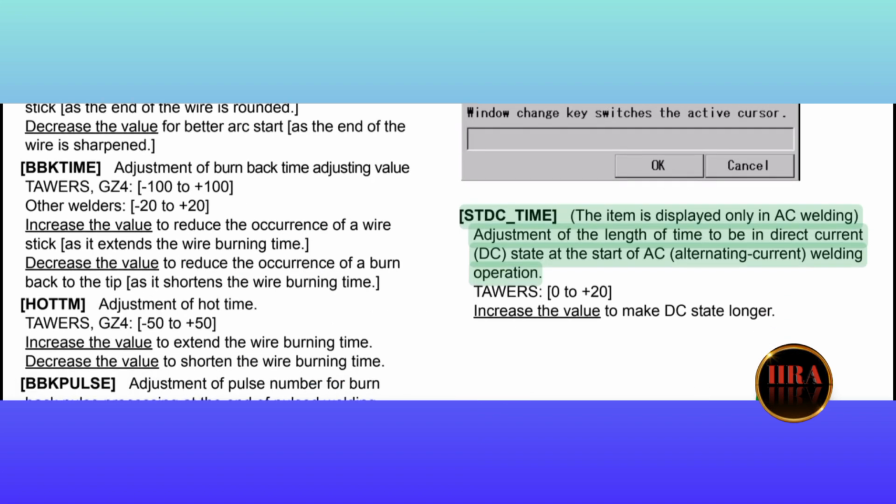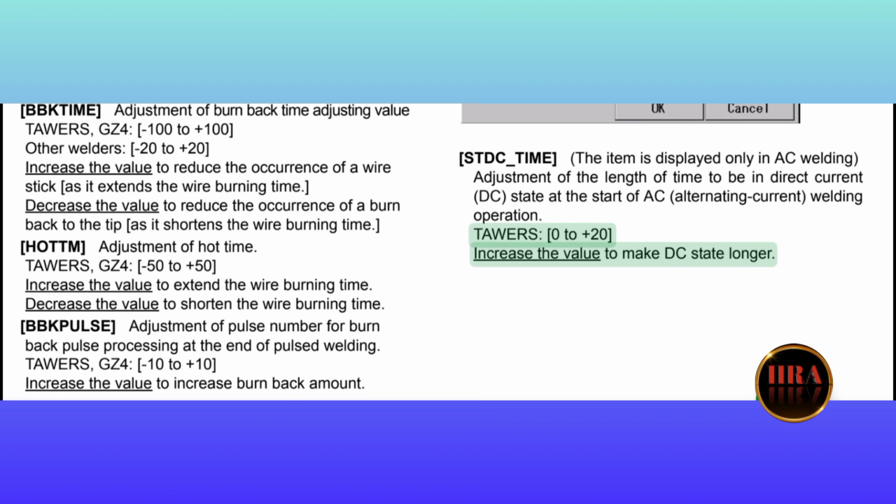STDC_time: the item is displayed only in AC welding. Adjustment of the length of time to be in direct current, DC, state at the start of AC, alternating current, welding operation. TAWERS, 0 to +20: increase the value to make the DC state longer.